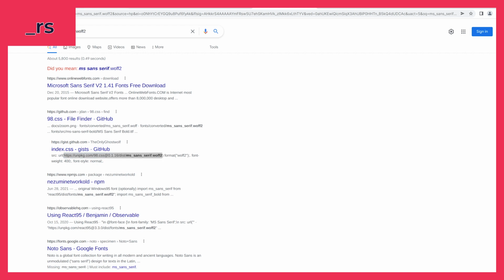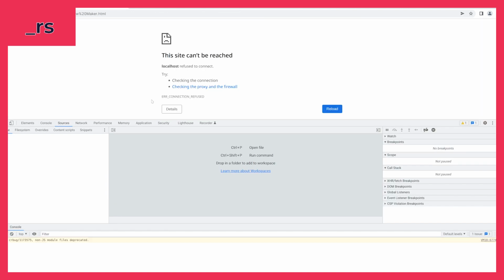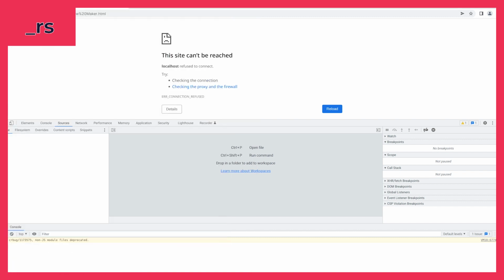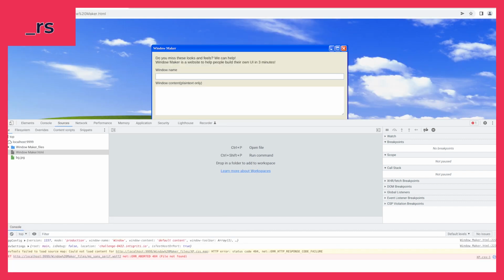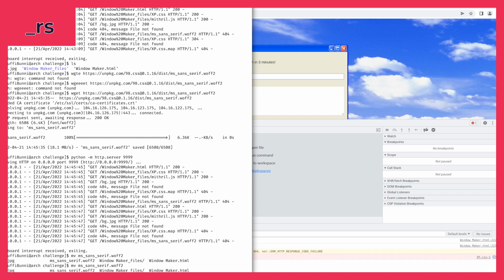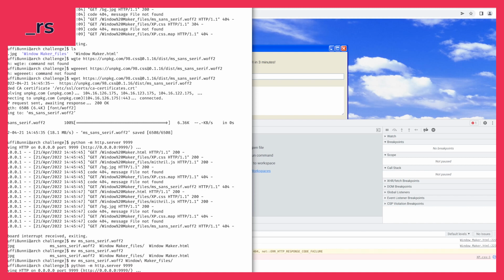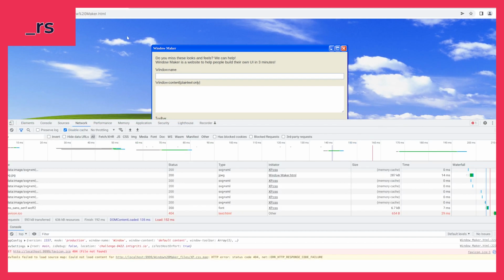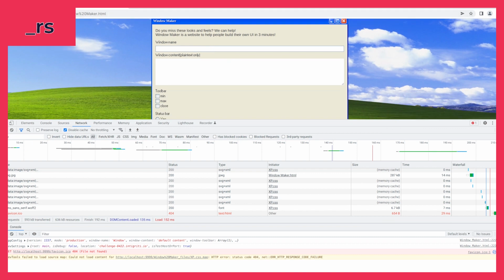So we have to start also the Python server. Okay, so did it load? Oh, we have to move the window maker files and the Python server. We fixed the font issue. Not really related to the challenge, but it looks better here locally.